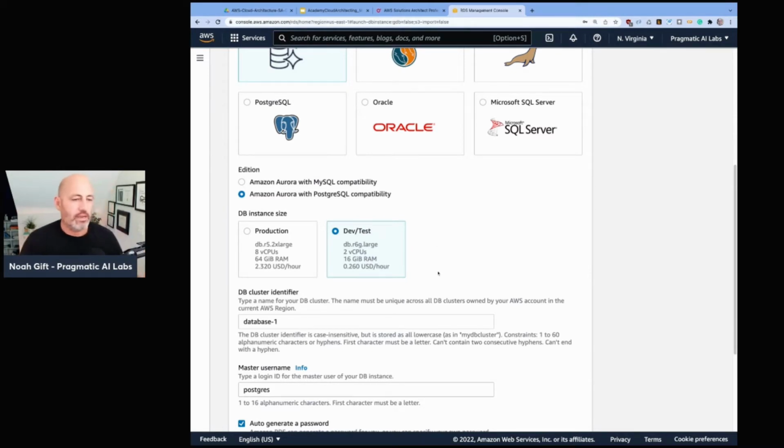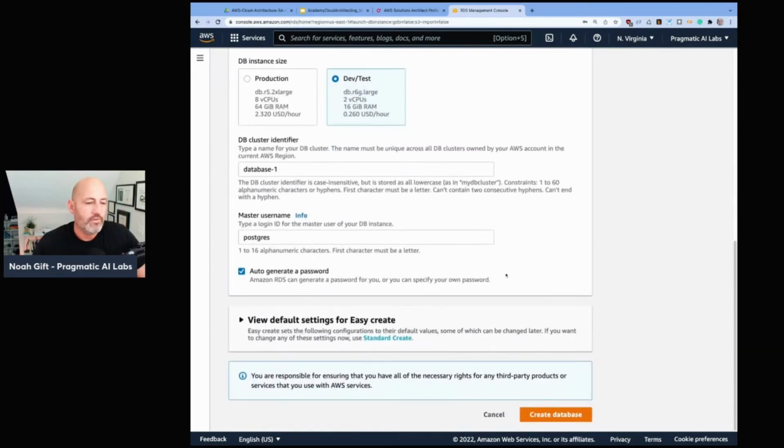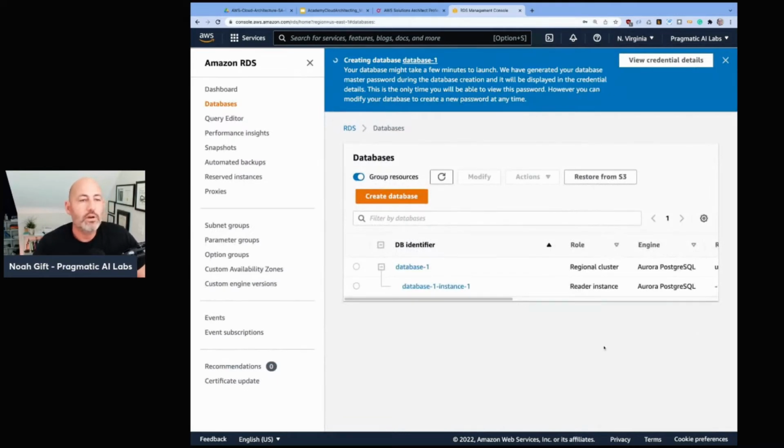I think if you're just kind of kicking the tires, dev is probably the way to go. And then you just leave everything default. It'll auto-generate a password for you. And then you just go ahead and say create database. So really a trivial process to create a database using RDS.